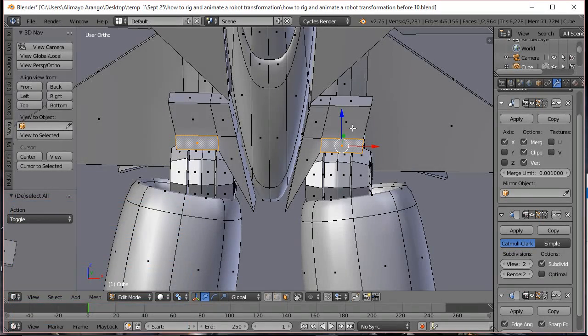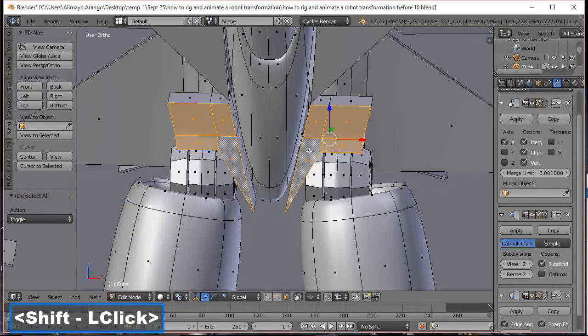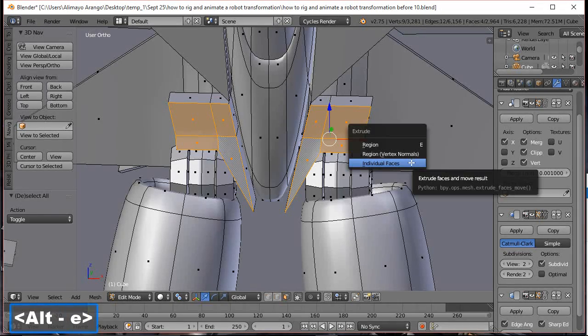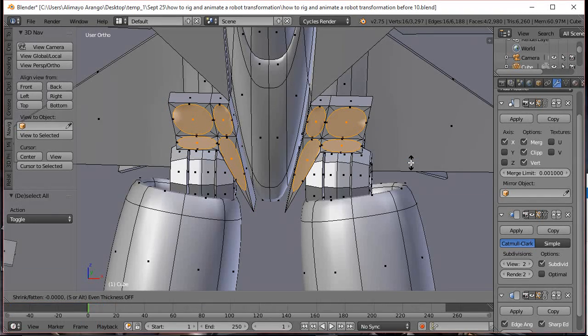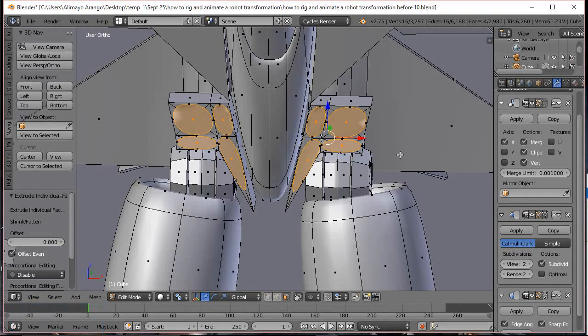Just rolling the mouse wheel to zoom in. I'm going to hold Shift and the middle mouse button to select here. We're going to do the same thing. We still have individual origins on. We're going to press Alt E, select individual faces, and left click once. We're going to right click to get out of that.